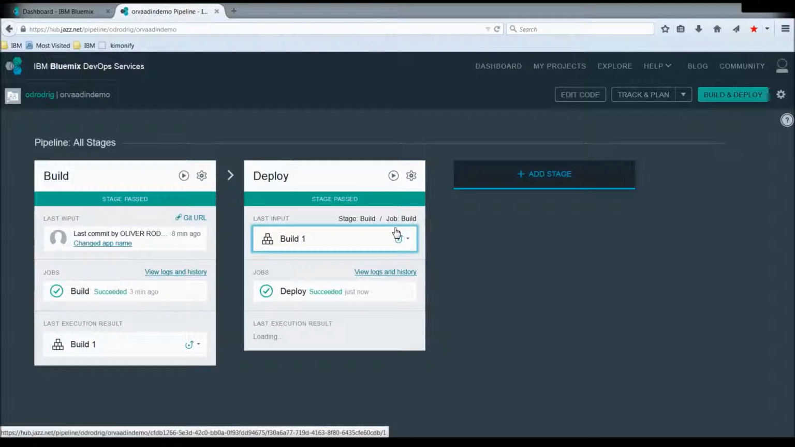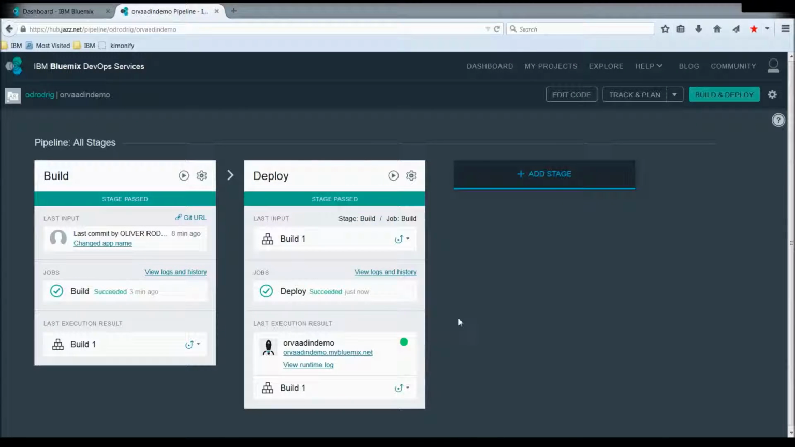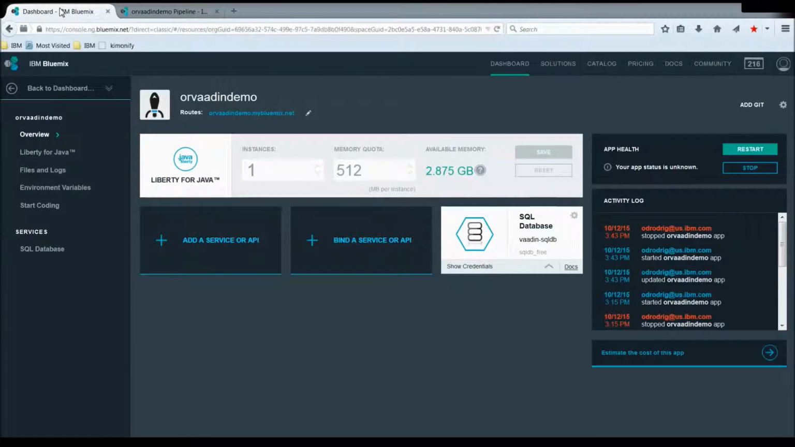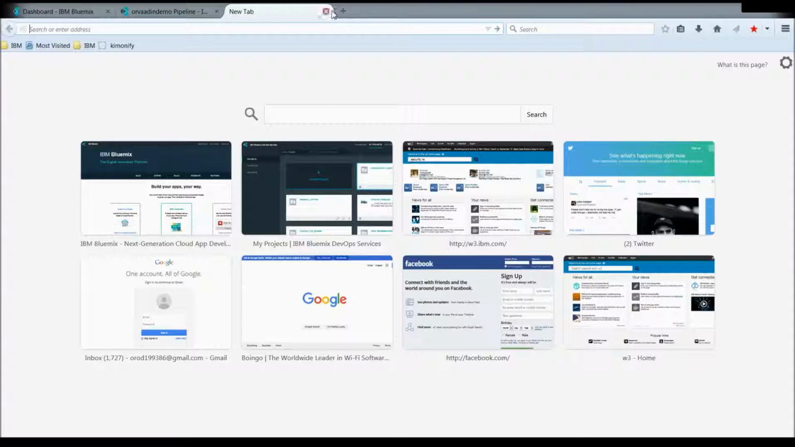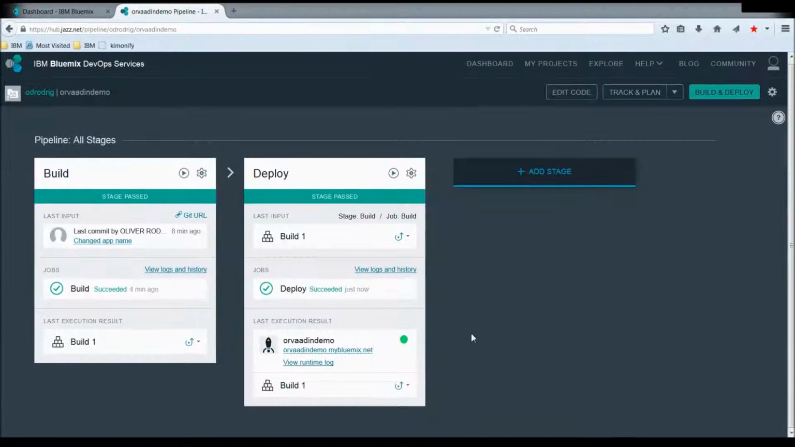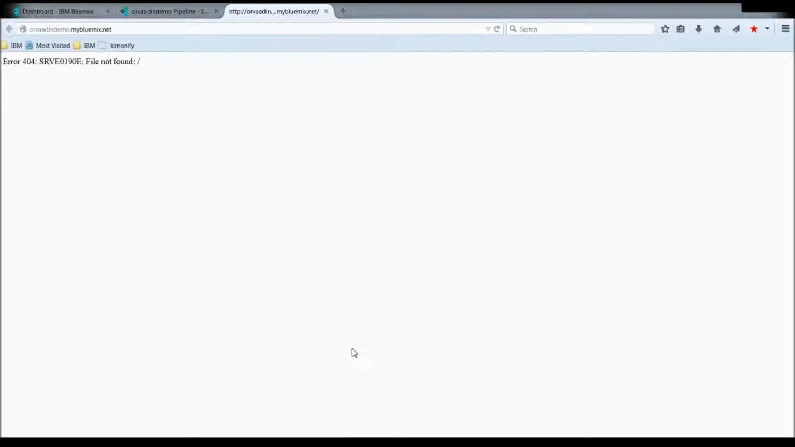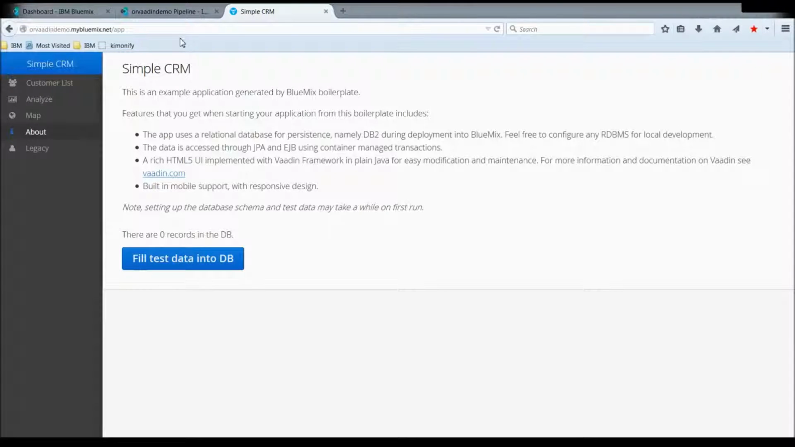So now there are a few ways to actually get to your application from here. We can either click on the route provided right here in the deploy stage. We can go back to the application dashboard in Bluemix and click on it here, or you could manually type it into the browser. We'll go ahead and click on it in deploy stage, since that will be easiest. So as you'll notice, you'll get this error, the error 404 file not found on the index when you first load. So we're going to go ahead and click / and add app to the end of the URL. Then we'll hit enter, and this will bring you to the actual application.